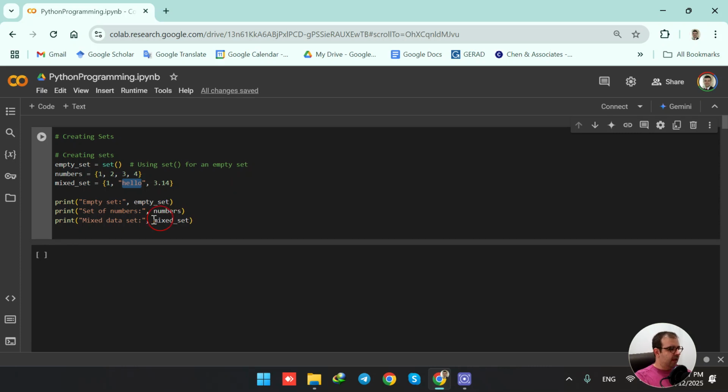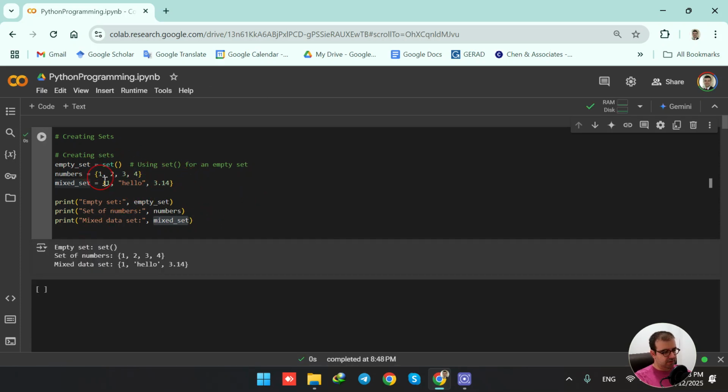And finally, I'm here printing out these 3 created sets, where I'm showing the messages empty set, set of numbers, and mixed data set. And I'm calling their names. So I'm putting the name of my sets, so it is going to print them. When I run this code, I expect to see the values of the sets here in the terminal.